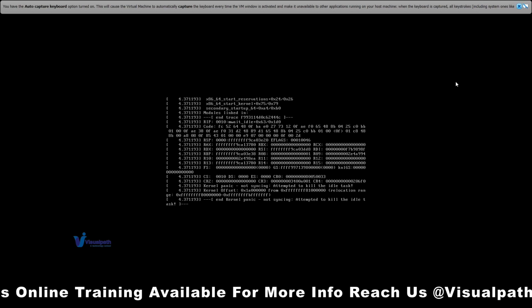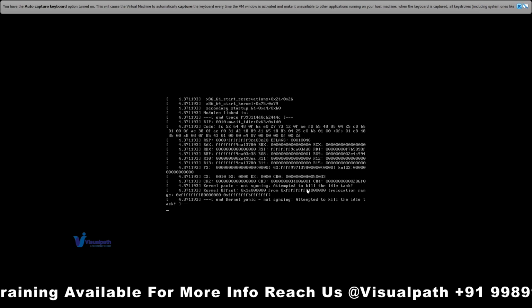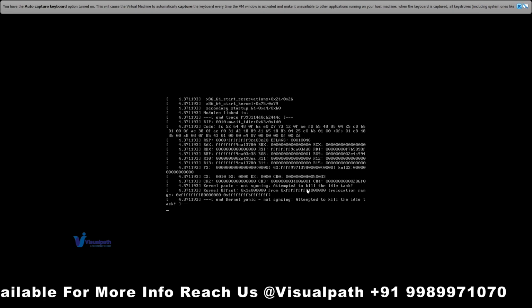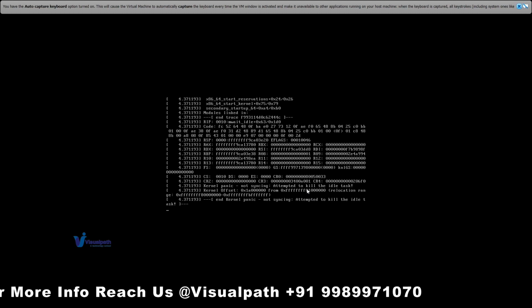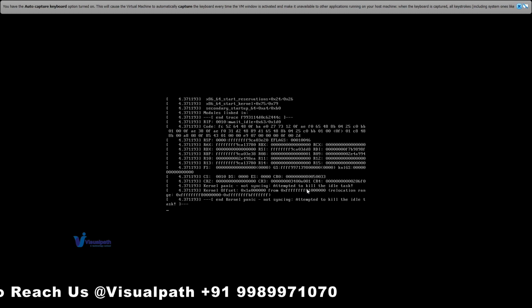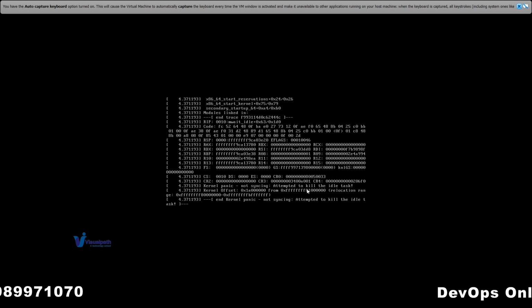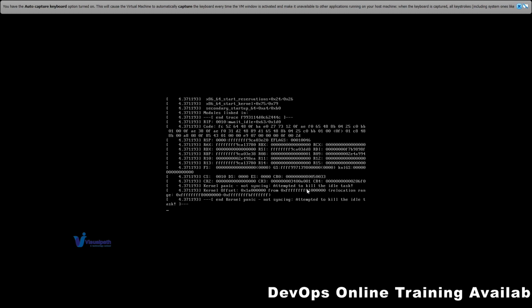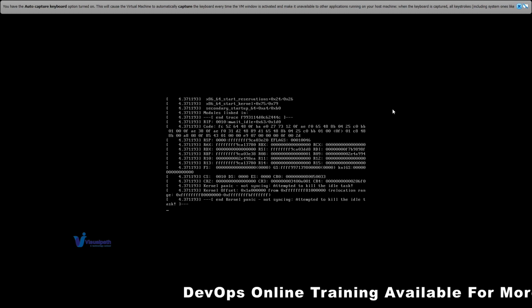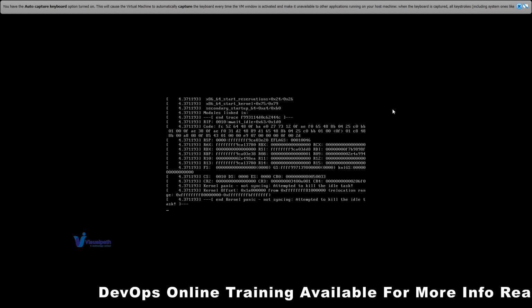It's loading now. This is called the installation process. Being an administrator, you will be doing a download, install, and configure of Windows or Linux operating system in real time. Being a DevOps engineer, you should also do the same, because a DevOps engineer is a full stack engineer. He should be working upon everything.